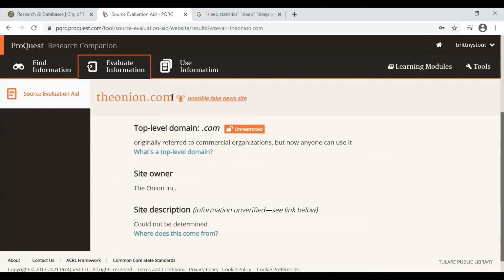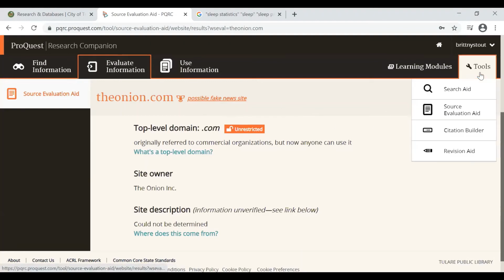So you will notice right next to The Onion, this clown nose and glasses, as well as this note, possible fake news site appear. Sometimes there will be other public domain information, such as the site owner and a site description, if it's available. Source Evaluation Aid will not tell me whether or not I can use a particular source, but it builds the information that I have at my disposal to understand whether or not I should use that source for my research paper. Because I know that it's a parody newspaper and Research Companion is flagging that it's a possible fake news site, I would know that for my research paper, this would not be the best source for me to use. And that's how that works.